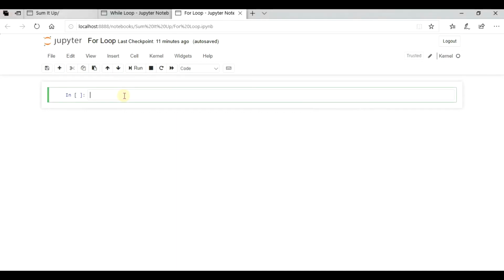Now what we want to do is print the first 10 numbers. So what we can do here is simply write for. This for is the keyword here, followed by a variable name. Just write a variable. It can be anything, it can be your name, anything. So I've written a variable here, and then write: for variable in range.